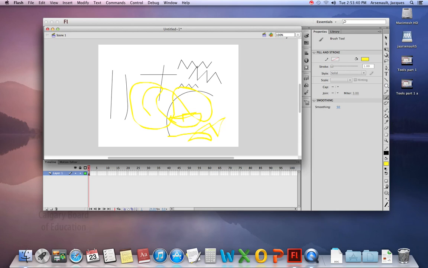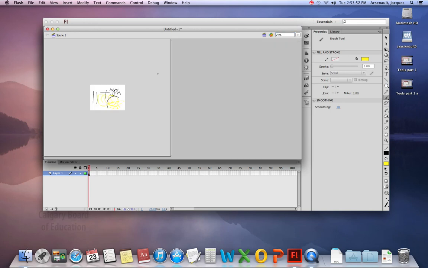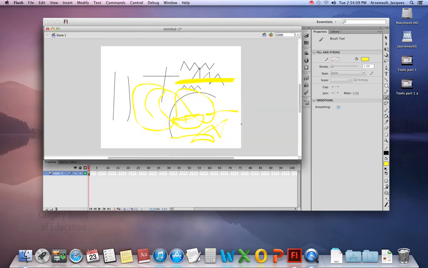The other thing we can do is zoom out. So if I go to 50% and I keep drawing, and I go to 25% and I keep drawing, you'll notice that my brush size stays the same, but because I'm at a different distance from my stage, it actually draws more. So if I zoom back in to 100, I have 1, 2, and 3. So that's how you change your brush size.